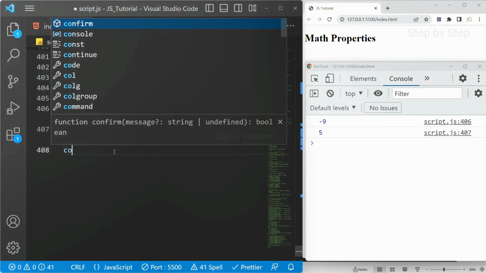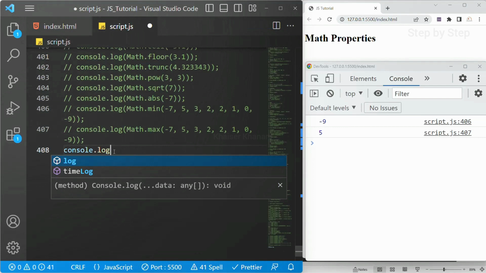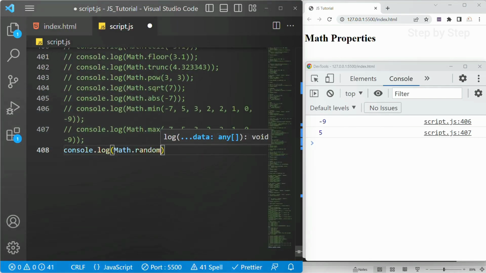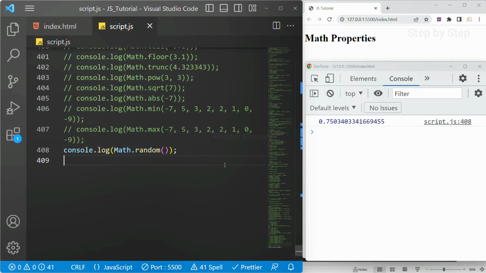I will just come down. I will just write here console.log, and inside this Math.random, and inside this random method we are not going to pass any parameters. I will save this. Now this is the first random number. Again, if I save this, I will be getting a different number. Again, if I save, you can see each and every time I am going to get some random number. These numbers are not fixed. It is just going to generate random numbers and display the result.